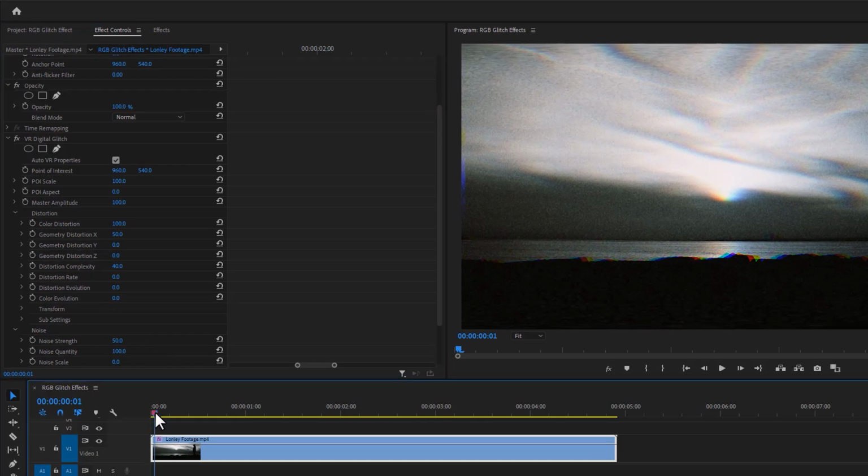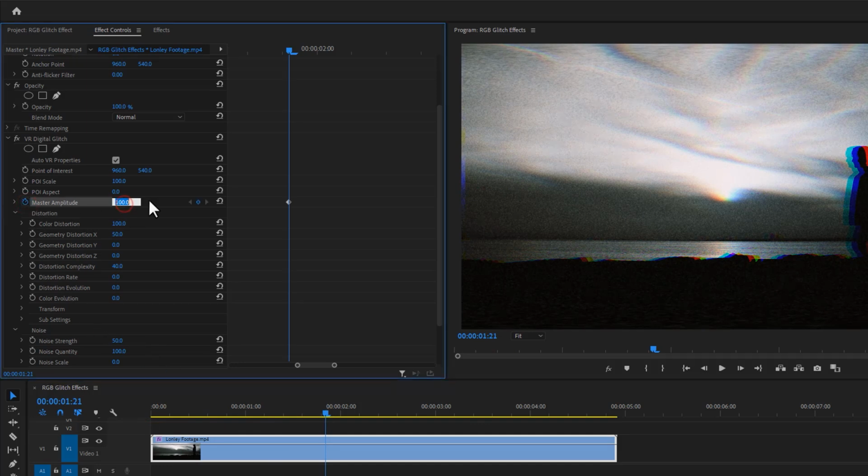Now move the time indicator where you want to use this glitch effect. Then make a keyframe on the master amplitude and make it 0. Now move 3 frames to the right. So click on the right arrow key 3 times. Again set the master amplitude value 100%.